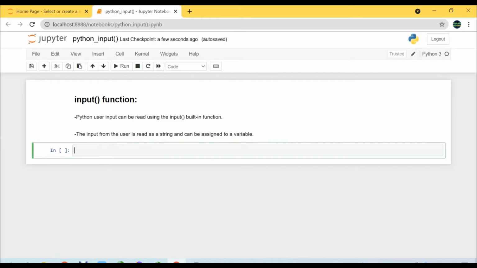Today we are going to talk about one of the most important functions of Python, which is the input built-in function. For example, if you are building a web application or a user interface, you are going to ask a user to enter his or her email address, a password, a phone number, a name, a family name, etc. To do that, we use the input function.